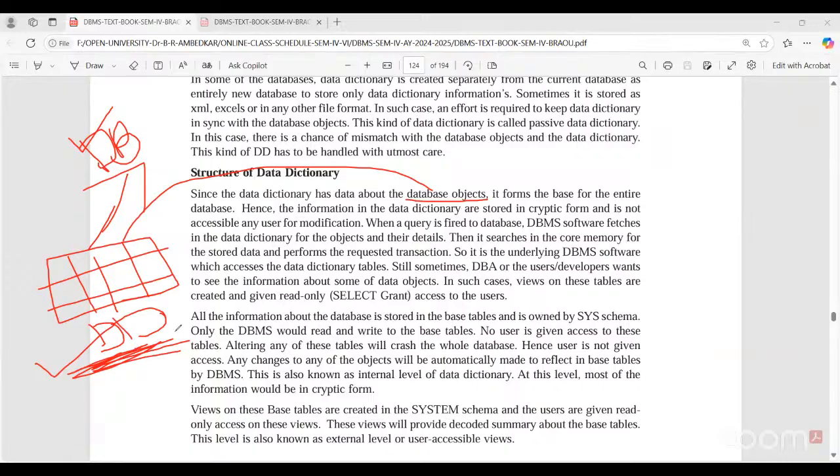That means in this data dictionary, the information is stored in the cryptic format and is not accessible to any user for modification. So in this data dictionary, the data is in an unidentified form. So any user cannot directly access this data dictionary, cannot modify this data dictionary.